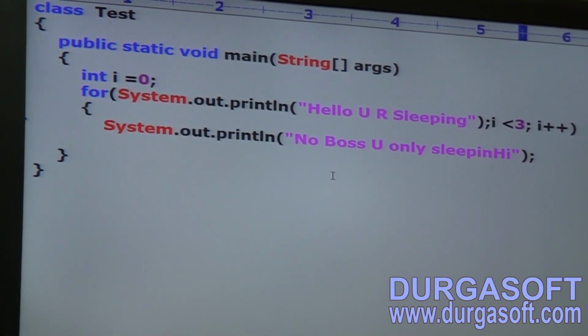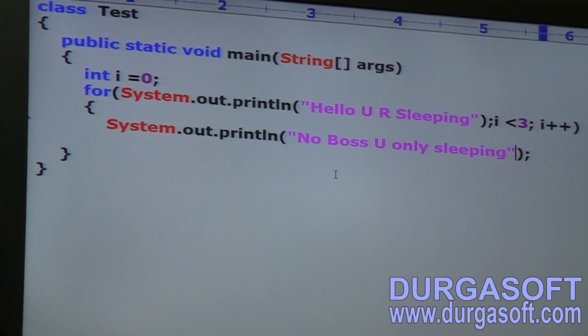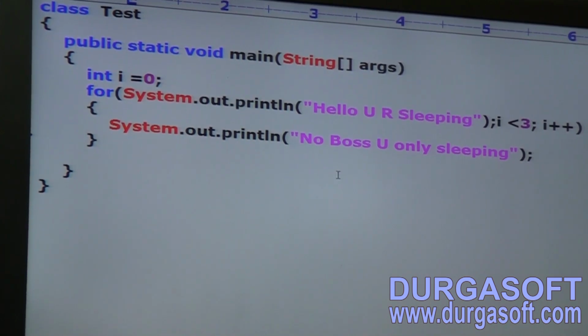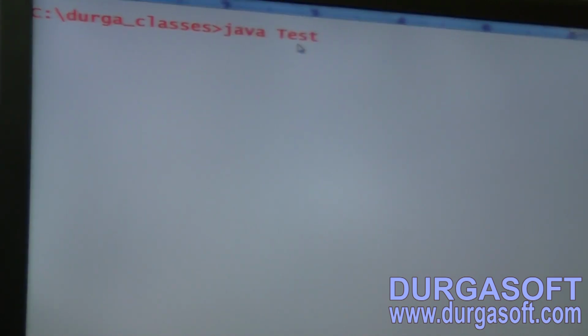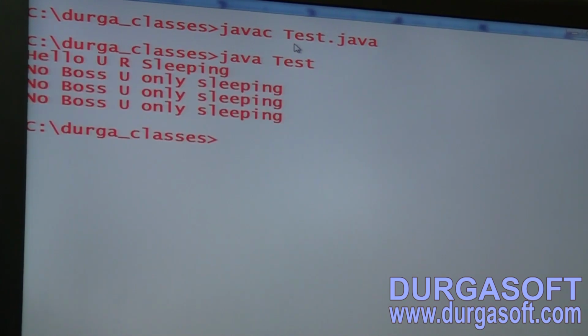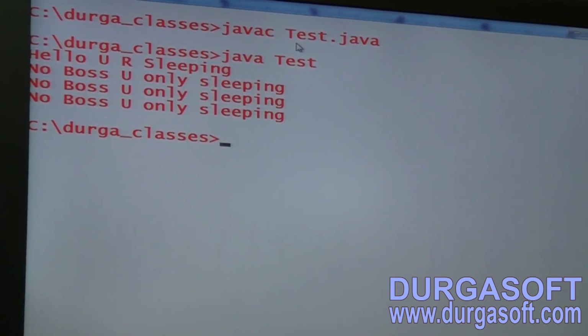Now, "No boss, you only sleeping" is nothing but, like, here is the end of the for loop. That's all. Same SOP statement, right? Now observe, the code compiles fine, no syntactical mistake. Let me run. What is the output we are getting by default? "Hello boss, you are sleeping. No boss, you only sleeping." Like 3 times, right?